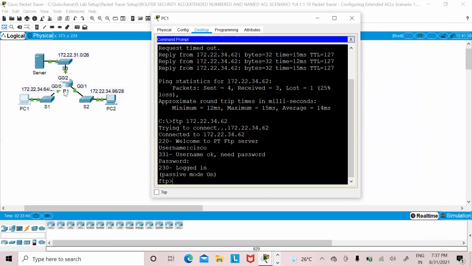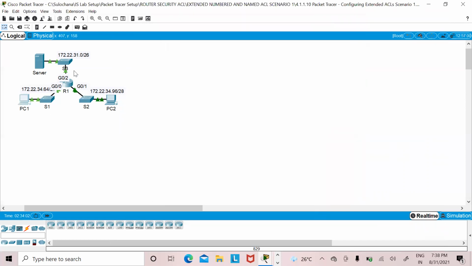Now we have to configure, apply and verify an extended named list for this PC. What we want from PC2 is that only HTTP traffic should be allowed, that is, if this PC wants to use only web services of this server. So we have to configure HTTP traffic and ICMP traffic from this PC to this server. If we hover over these icons, we can see their configurations. So again, we will configure this router.